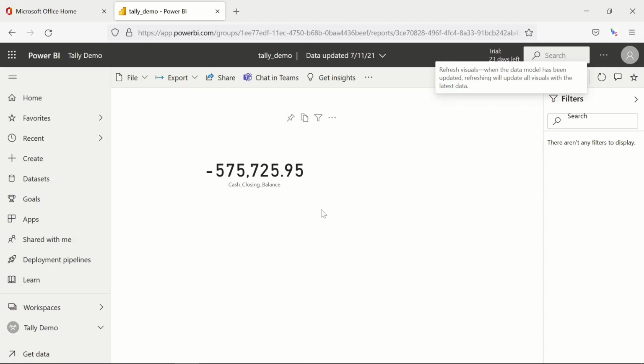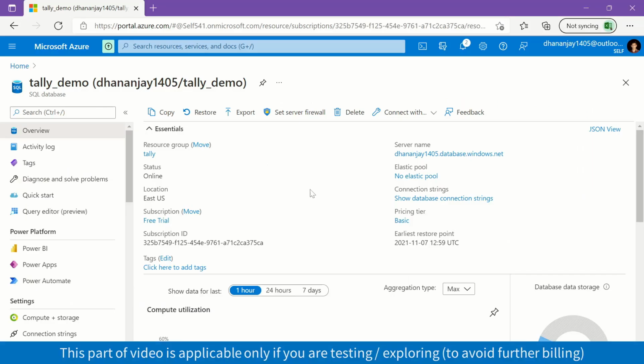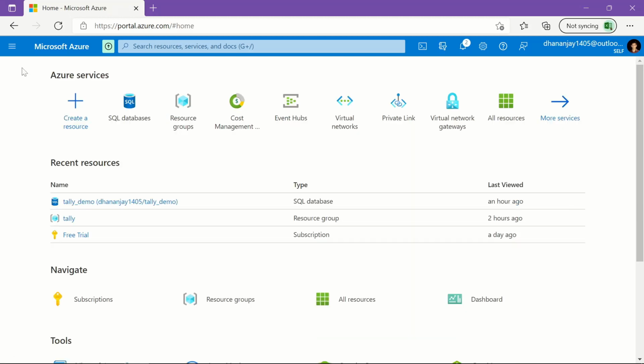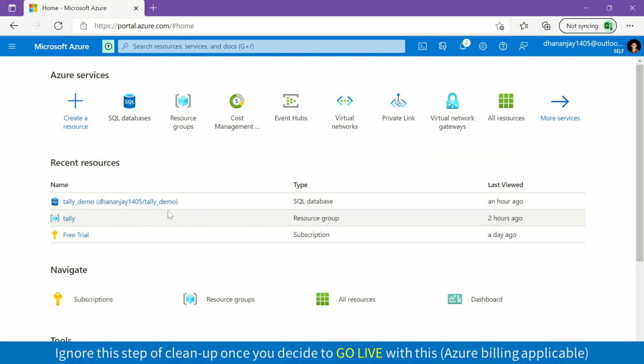Now, if you are just testing this and exploring, I recommend that you delete all the Azure resources which you have created, so that you don't get unnecessary bills for it. If you want to do this on a real-time basis, then it's okay. But if you are just exploring it, it is recommended that you delete all these SQLs, your server and database. Okay, this is just for explorers. Those who are using this for actual business need not delete, because you would be requiring this daily.